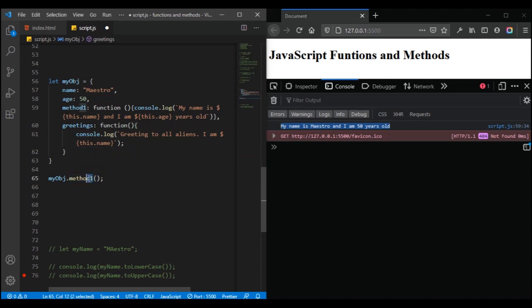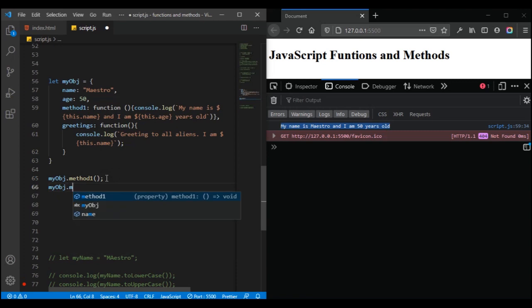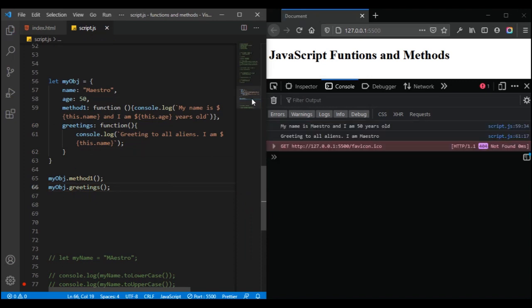So instead of dot method1, since we want to access this particular method here, we're just going to use greet, and then let's see if that works. Greetings to all aliens, I am Maestro. So that's basically how JavaScript functions and methods work.